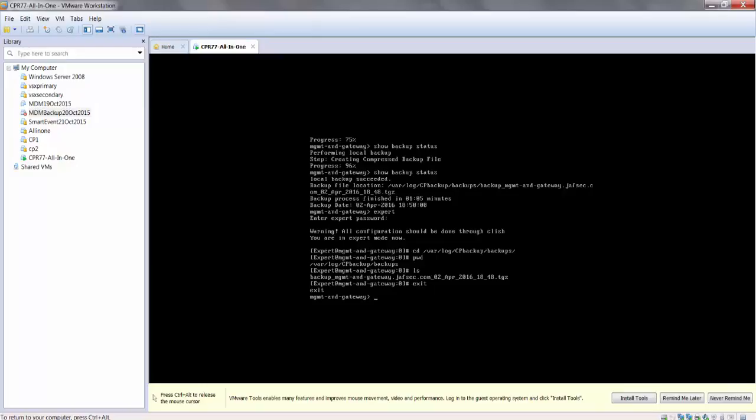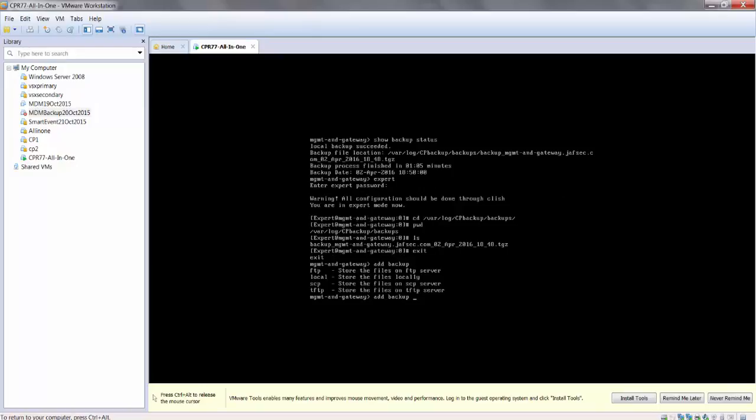We can do remote backups as well. So add backup, and then if you hit the tab button, you can see the options FTP, SCP, TFTP. So they're the remote backup options, as well as the local database on the appliance itself. We can also do scheduled backups.